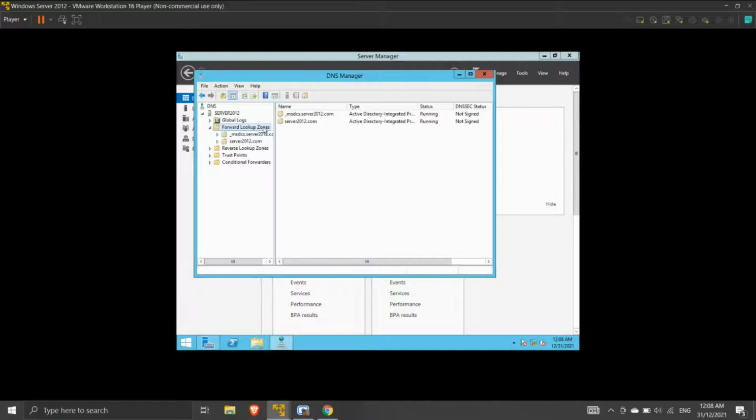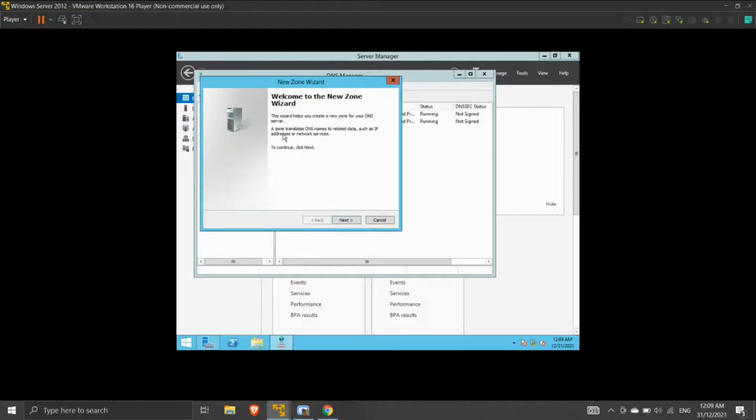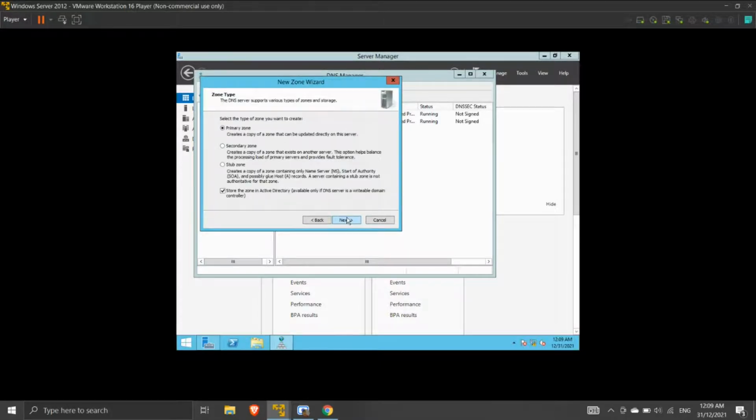So what you're going to do first is right click on forward lookup zone and select new zone. From here, it's going to greet you with the new zone wizard setup. So you're going to start the process. You click next. It's going to tell you to select a type of zone that you want to create.